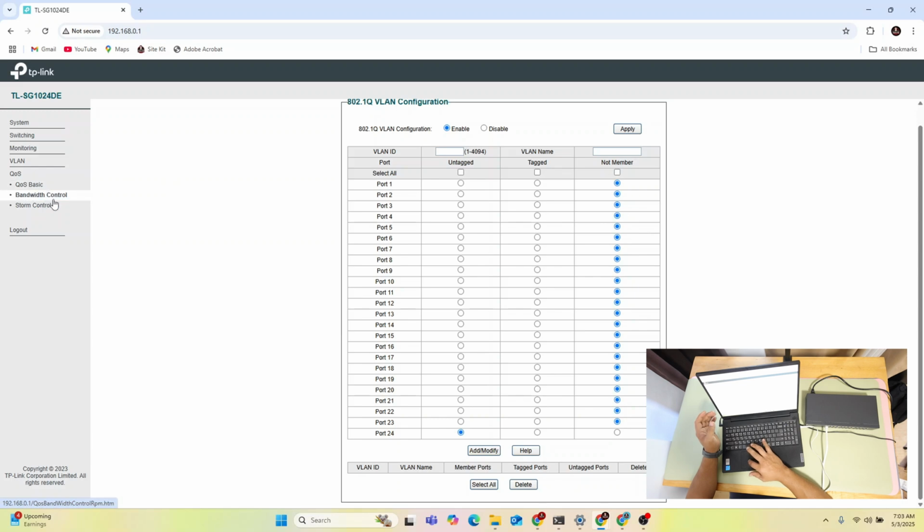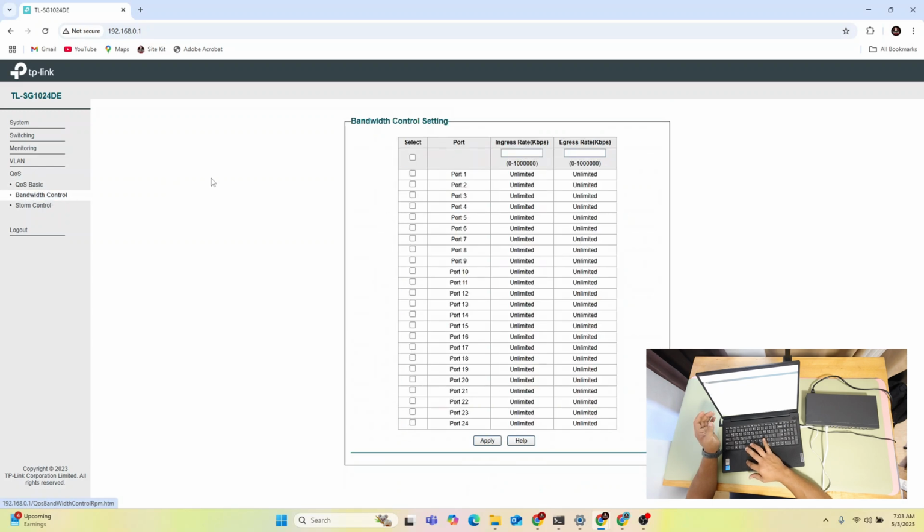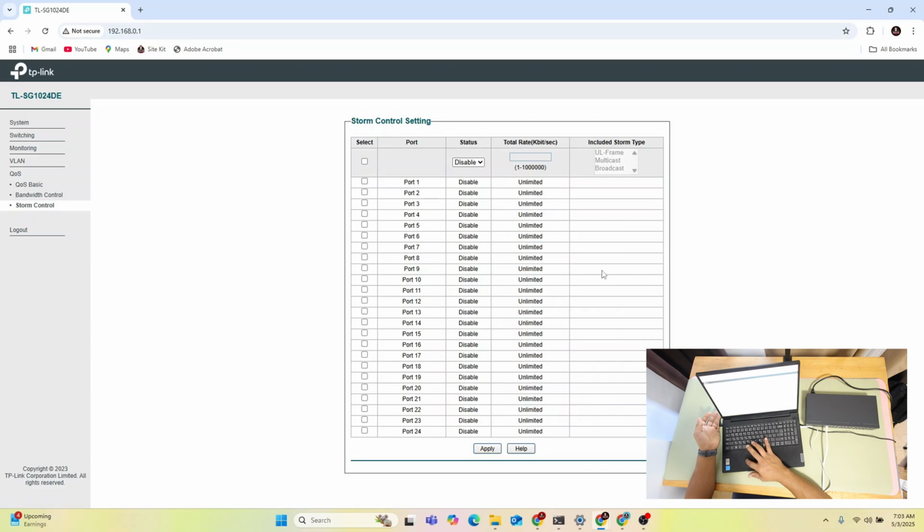Then we jump into QoS. We have bandwidth control with QoS, wherein you can set the ingress rate and the egress rate. So we can basically select all of these. You can set maybe 100 MB, 200 MB, 1 gigabit. It's up to you guys. Storm control also is a feature wherein it's going to limit the broadcast packets on all of these ports so that you're not going to have a storm problem.